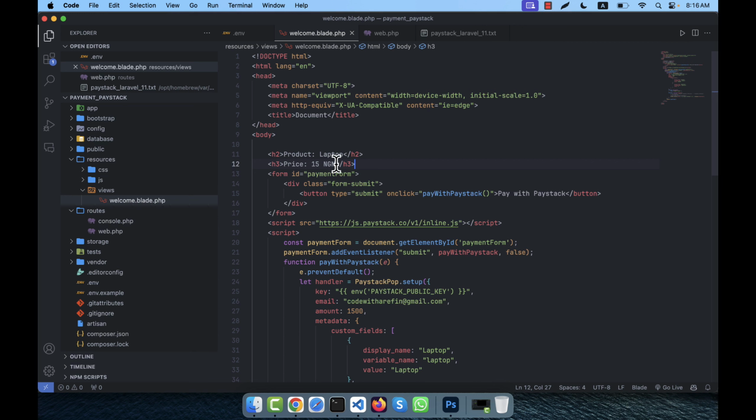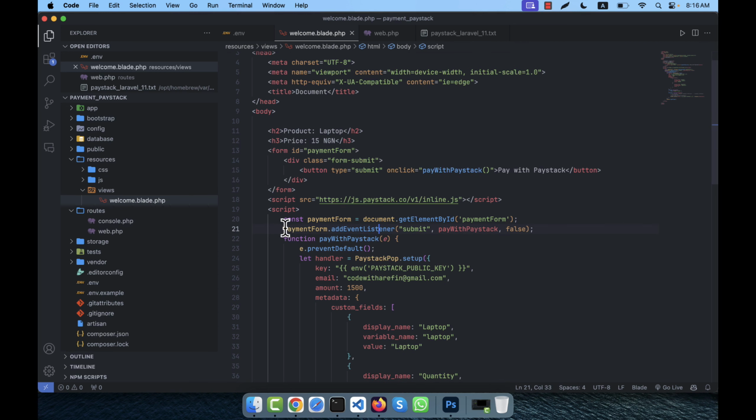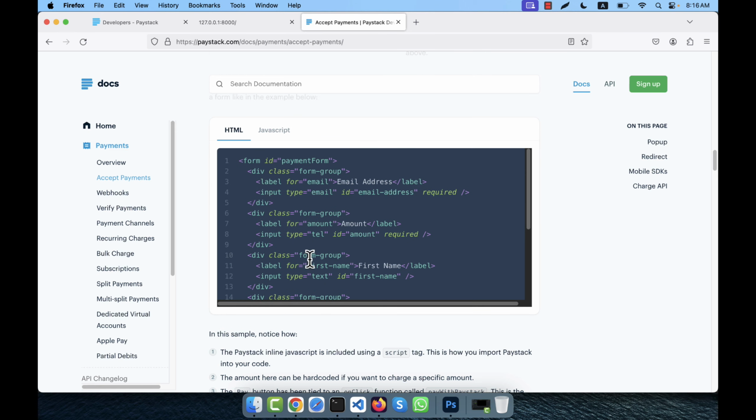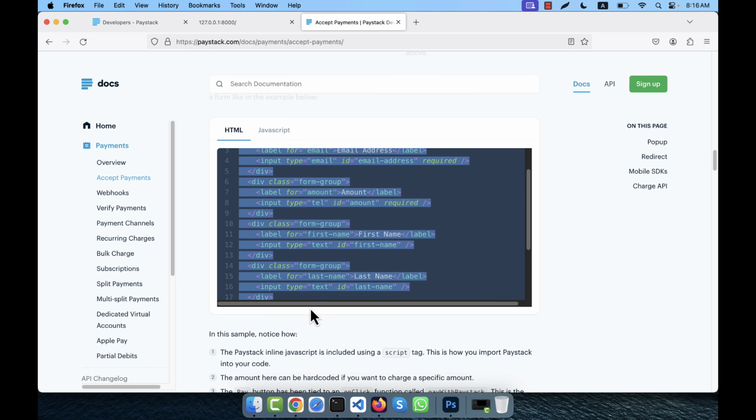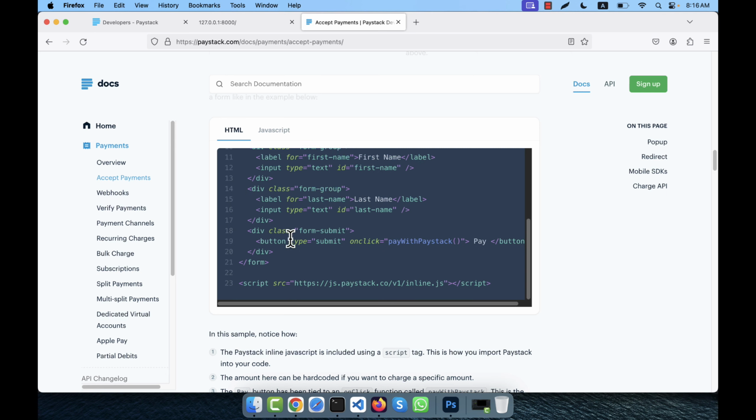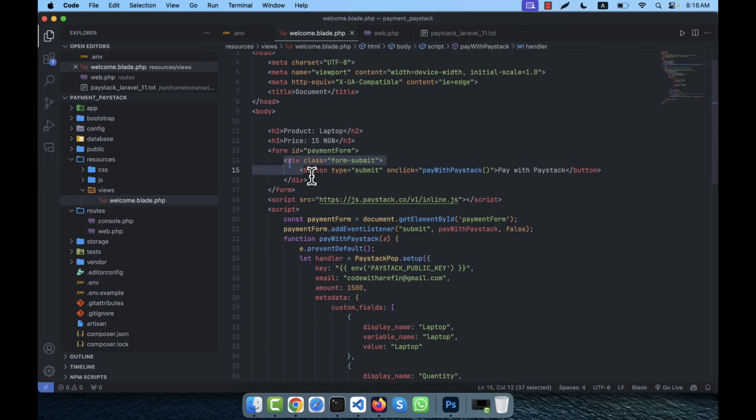NGN is an African currency, so I am going to give NGN here, and form ID equal to payment form, and form submit. This will actually be your button, and here I call a JavaScript event onclick, and the function is payWithPaystack. That function I call here at the bottom. All these codes you will get here. Okay, so the form is this one, but what I did, I removed these things because these things are not needed in my case. I only keep the button here, and if you go here you will see in the form only the button is here.